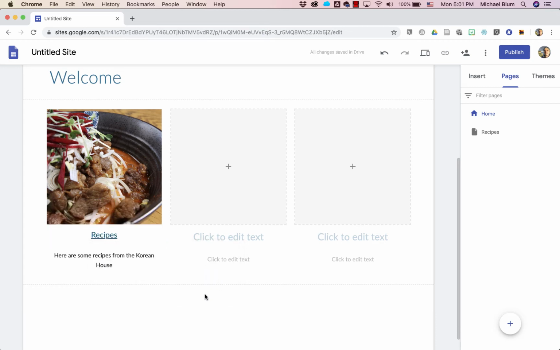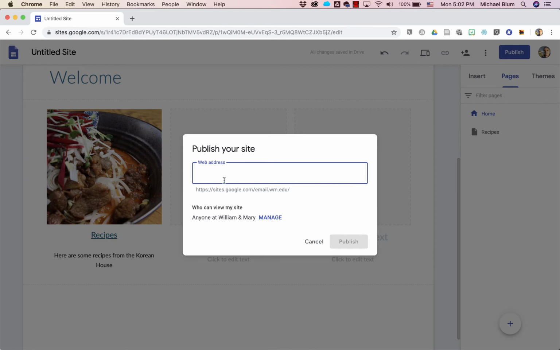Okay, I'm almost done with this page. All I need to do now, well, after I fancy everything up, is publish it. So you'll notice I have a little publish button here, and I can click on publish. It's on the top right. And it's going to ask me what web address I'd like to use. And if you'll notice at the bottom, it says https://sites.google.com/email.wm.edu. So I'm going to call this khouse. And now it tells me, oh, khouse is available. So this is a long URL, but we're going to fix that in a second.